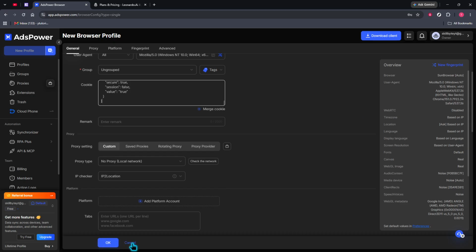Now, when you open that profile, you should be automatically logged into the account associated with the imported JSON data. If it doesn't load as expected, it's worth reviewing the profile settings and confirming that the JSON was pasted completely and correctly. And that's it. That's how to import an account via JSON in AdsPower quickly and cleanly.